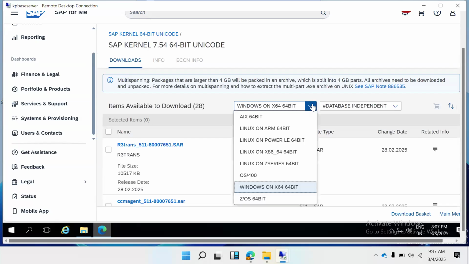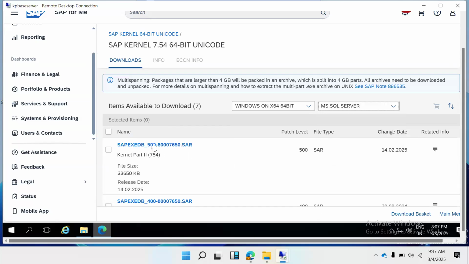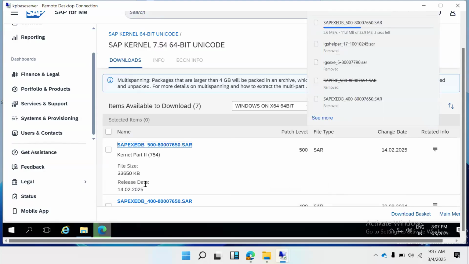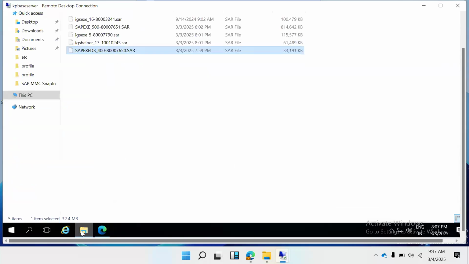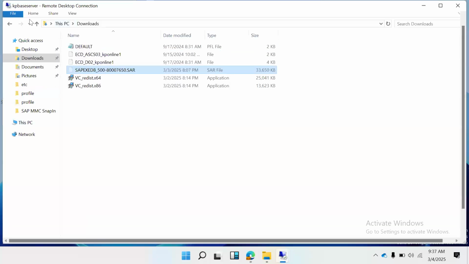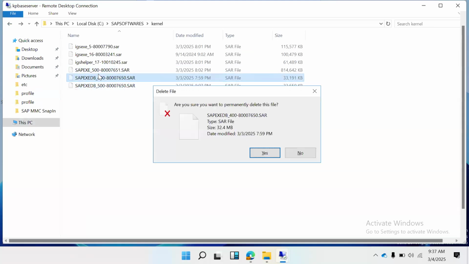So DB, SAP exe DB. This has to be 500 only. Whatever the SAP exe version, you have to download the same version for this as well. So you wrongly downloaded that one, and that caused the issue now. Once you download correctly, place the correct DB version here. So go back and download the correct version, then delete this one.